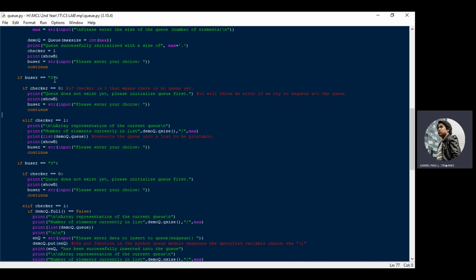And then option 3 shows what the queue contains. For your representation, it was demonstrated before. So it converts the queue into a list to be printable, because if you just type this line of code in print, it just shows the memory address of the module. So that won't work. We want to show the list of what is in the queue, so list converts it into a list and then prints it.